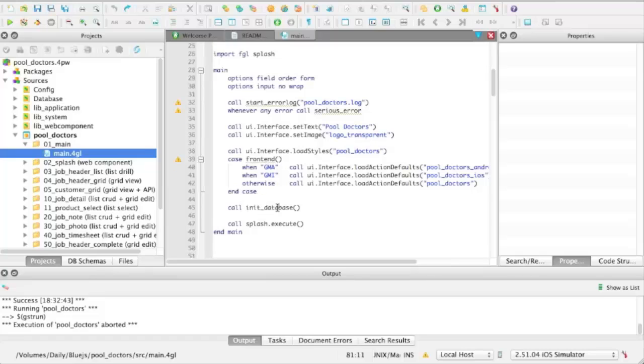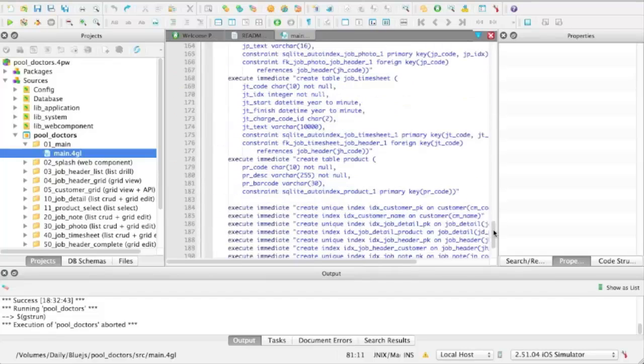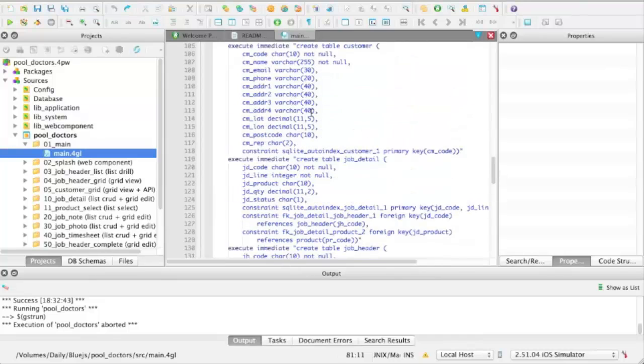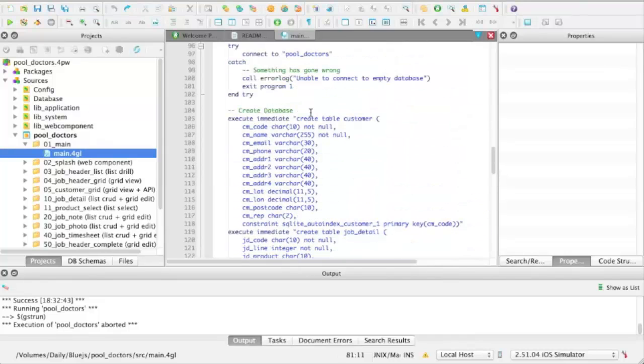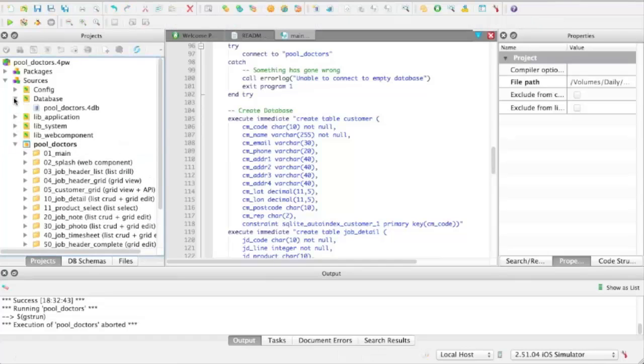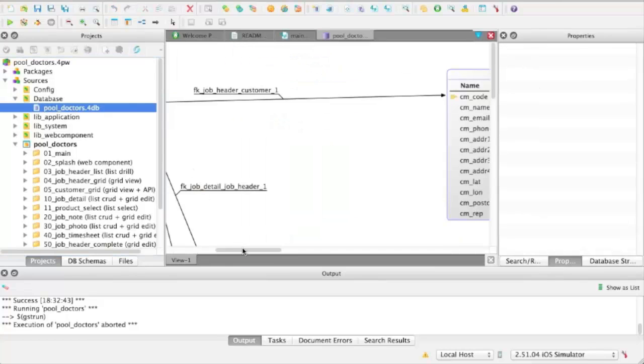Now the other important thing out of all this is how did we know what tables and what columns to create in our database? How did we generate this code here? And for that, we're going to look at the database pool_doctors.4db. So this is my meta schema for my database.